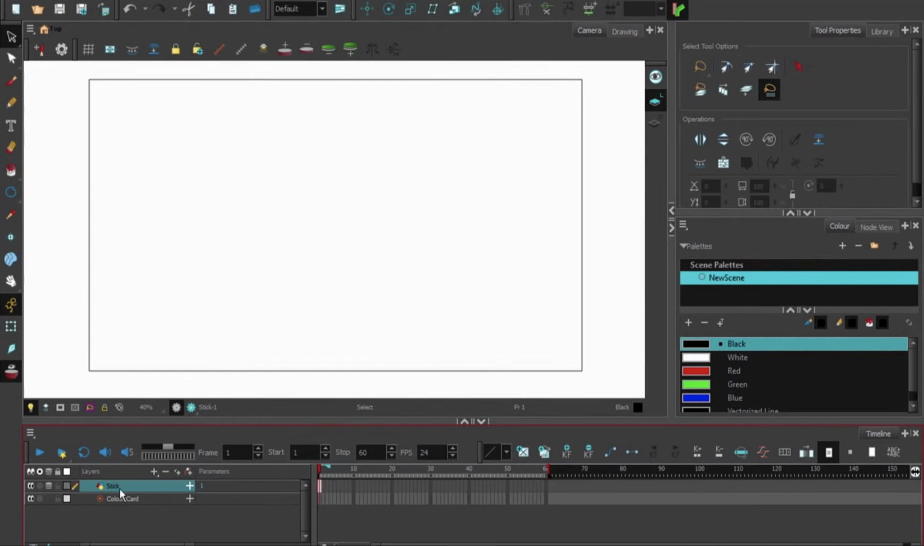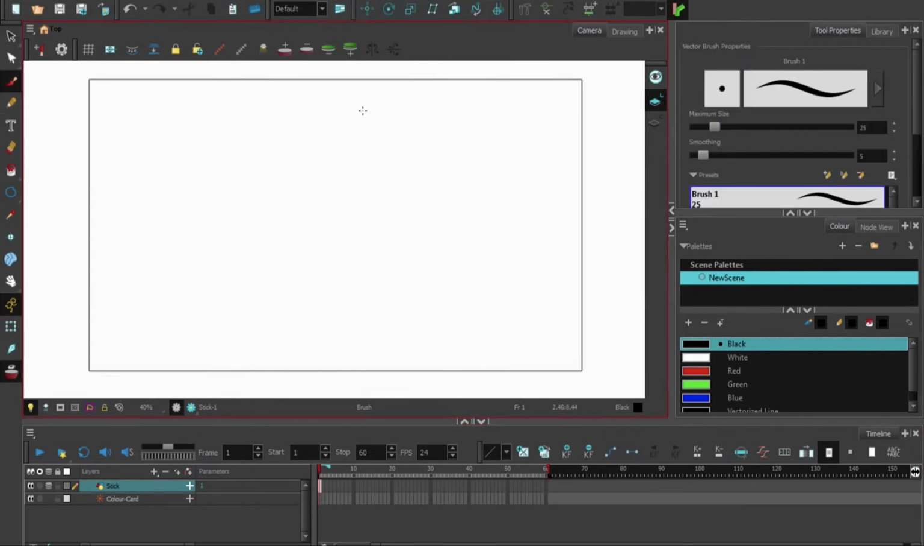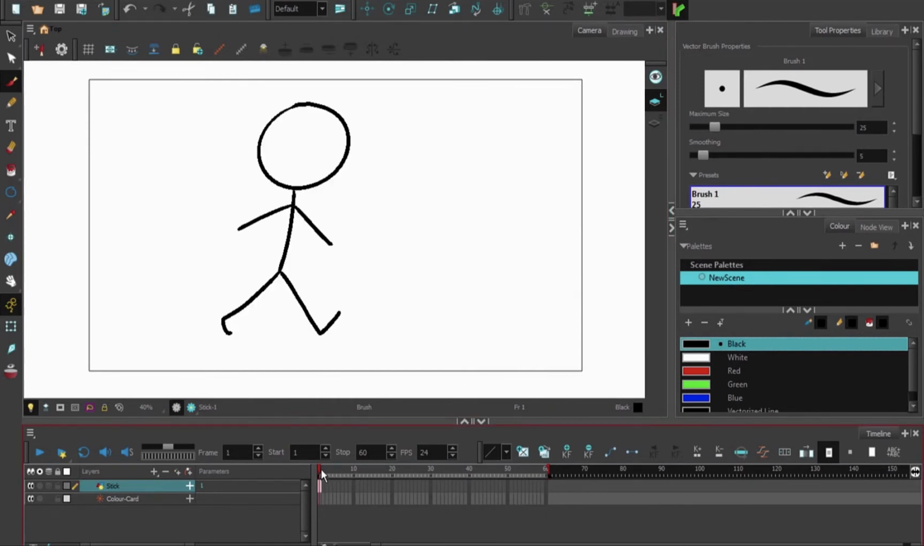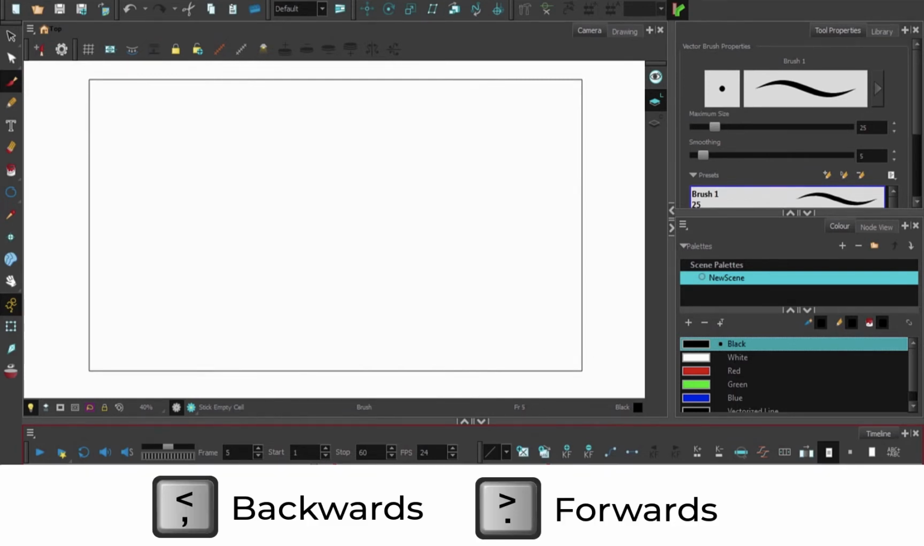Once we have our layer created, let's draw our first frame. We're going to do a simple walk cycle. The way I like to do a walk cycle is start with what's called the contact position, which is where his foot contacts the ground like so. In this position, he'll have his arms out like this. To draw the next frame, just go one frame forward, or you can use the period key and the comma key to go back and forward one frame.